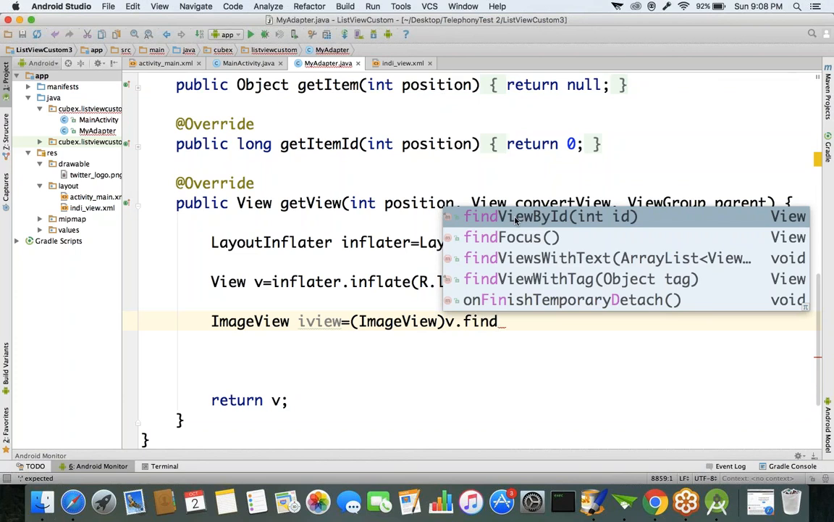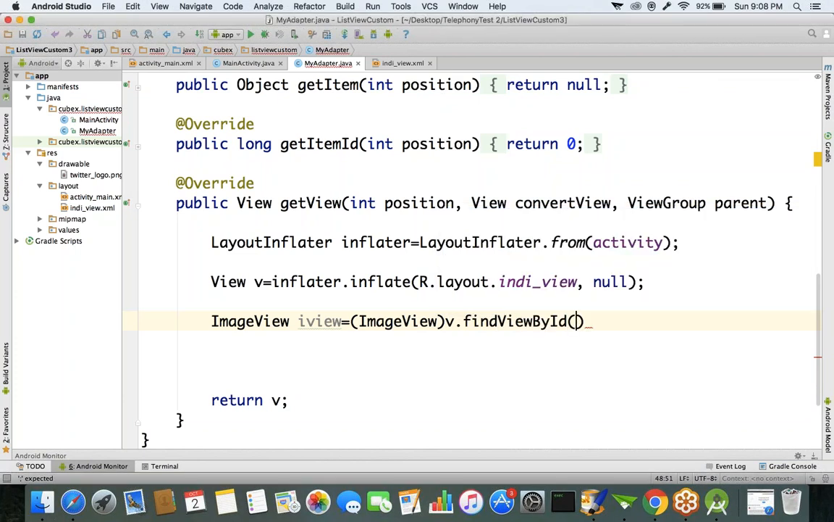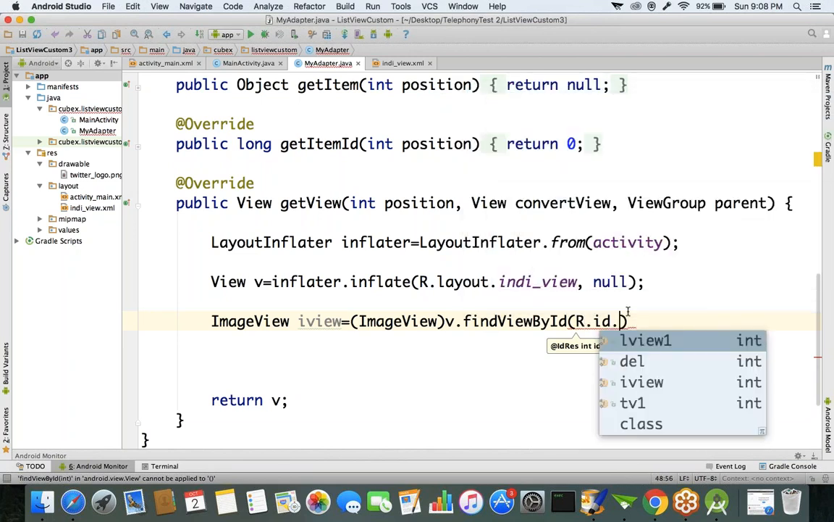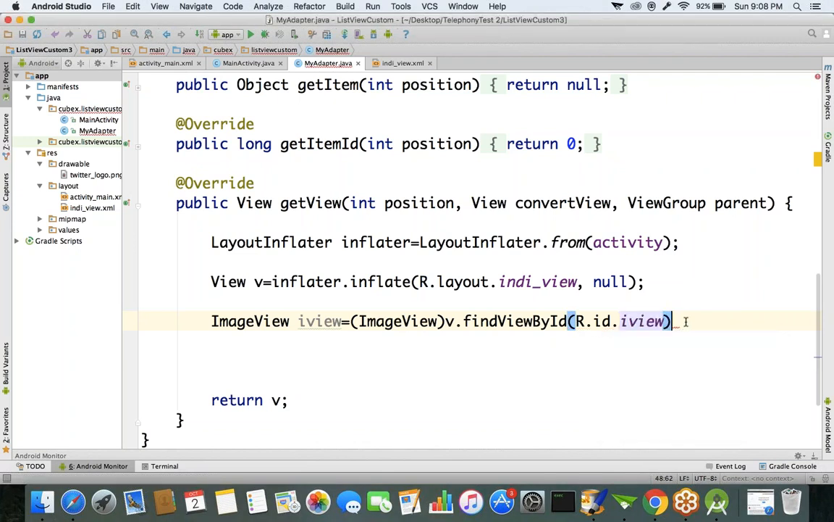View object dot, what is the method name? findViewById is a method. Specify the ID of that particular component. R dot id dot, specify the ID of that image view component. Okay, first we have to get the image view component.